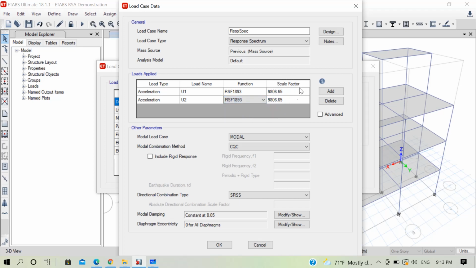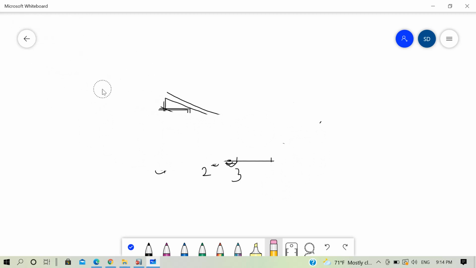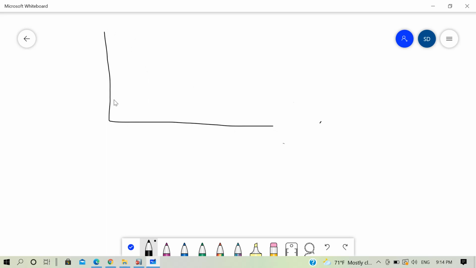And finally, there is an important concept here of scale factor. So what value should we use as scale factor and what does this scale factor mean? Let us look at it now. So what we saw in our previous graph was that if this is our spectral curve for response spectrum analysis, the vertical axis gives us the value of ESA by G and the horizontal axis gives us the value of time period in seconds.